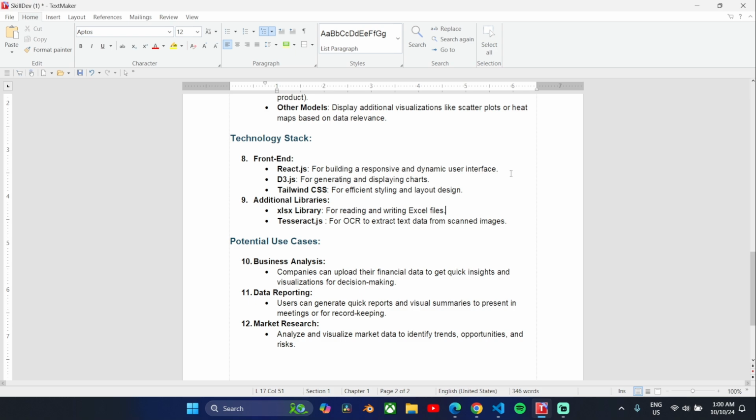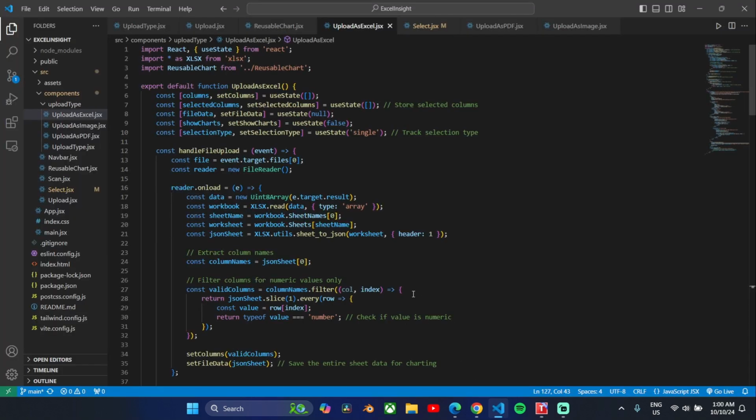So this is the detailed look at the features, inputs, outputs, and technology stack behind Excel Insight. This project harnesses the power of modern web technology tools like React.js, D3.js, and other technologies to provide users with an easy-to-use platform for analyzing and visualizing data. Now let's take a quick look at the code of the project.